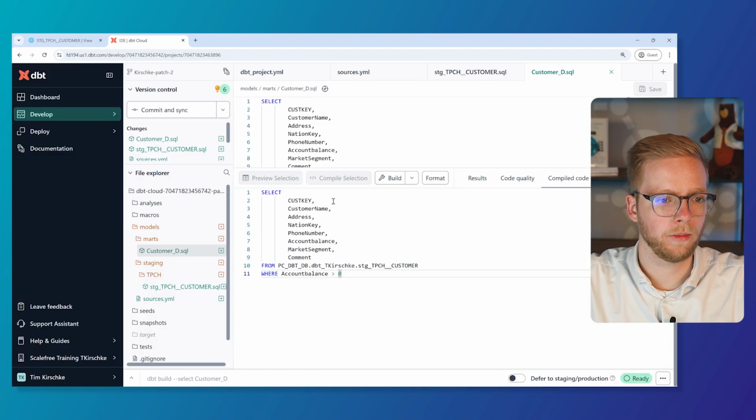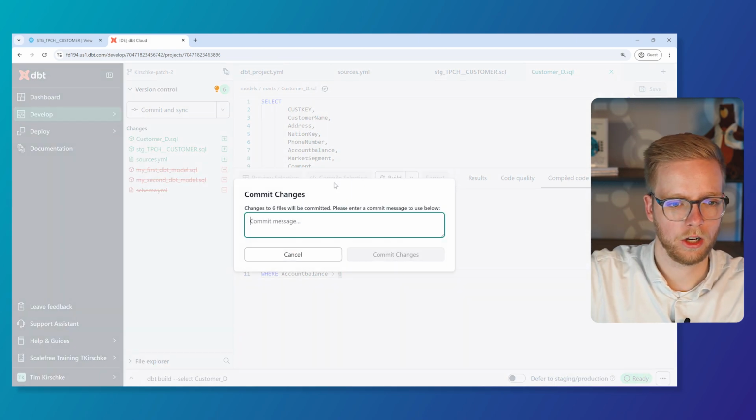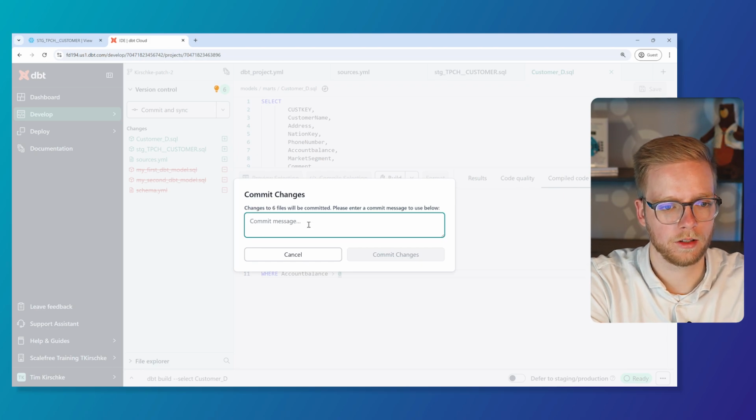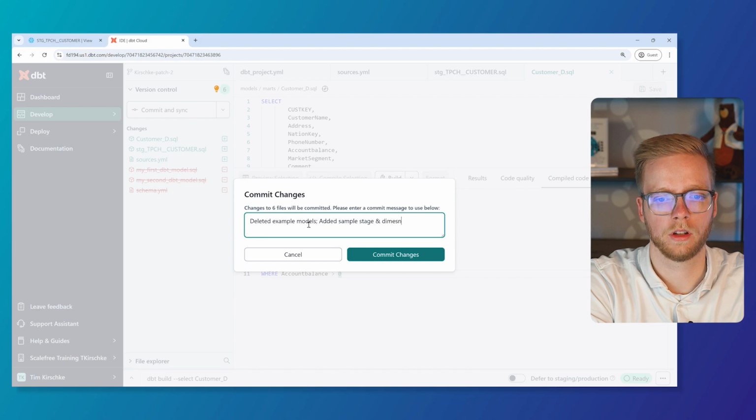Okay, so I now made a couple of changes. My version control reflects that. And I now want to commit my changes. So we did a couple of things here. Deleted example models. And added sample, stage, and dimension.